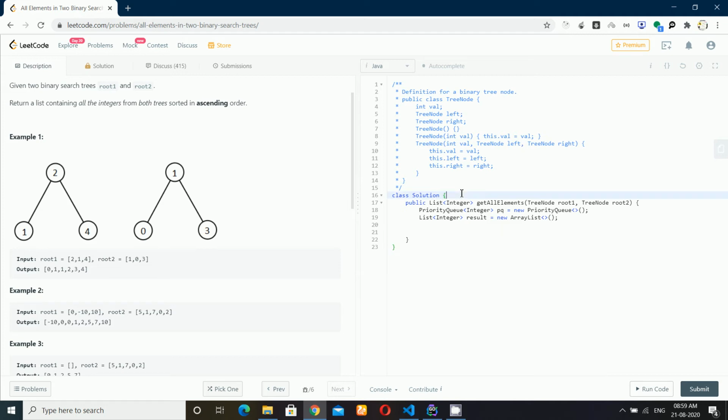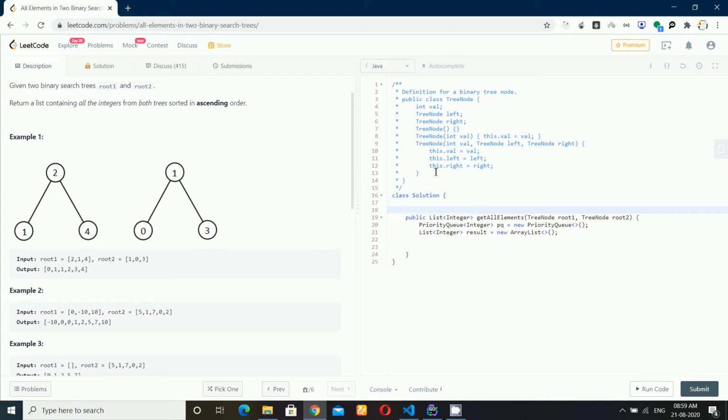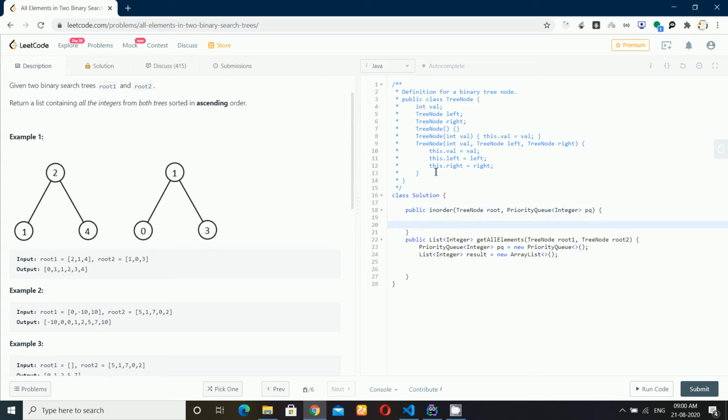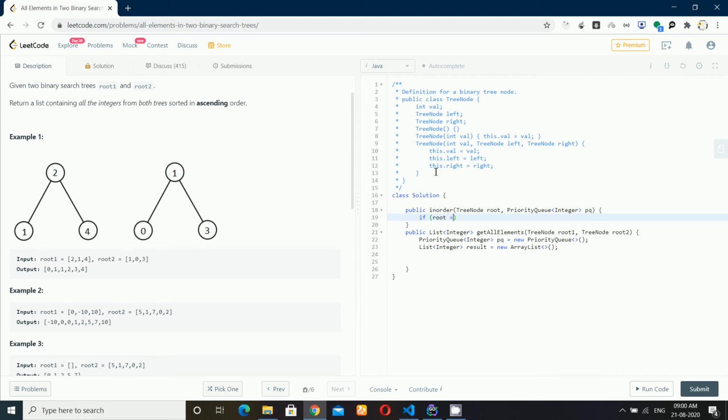Now let's create the function for in-order traversal. I'm going to be using the recursive implementation. The first thing it needs to take is a tree node. Let's call it root, and a priority queue of type integer. The base condition for this is if we encounter a root which is null, then we simply return.